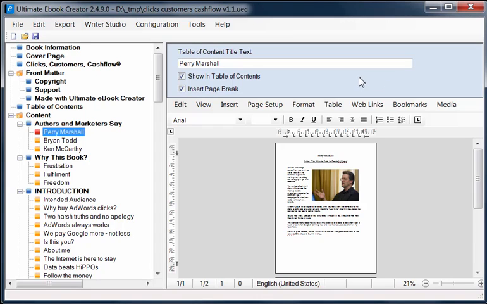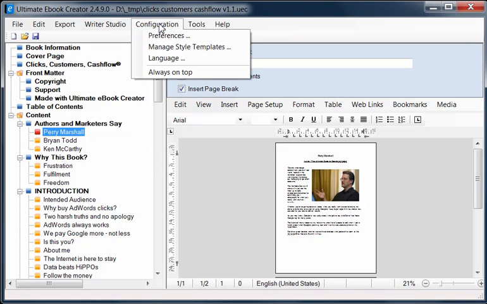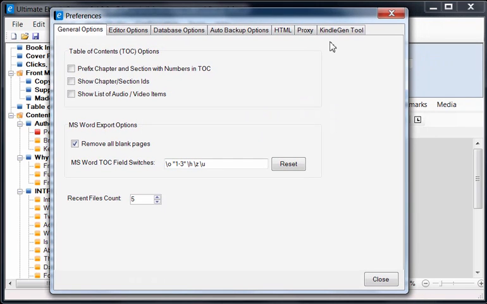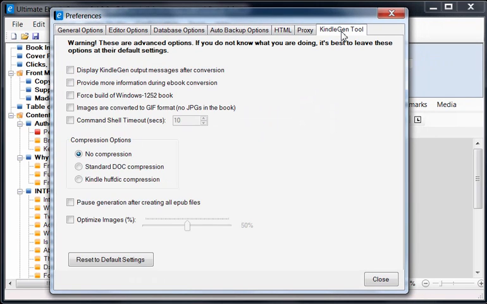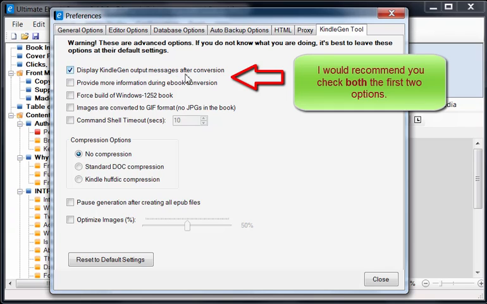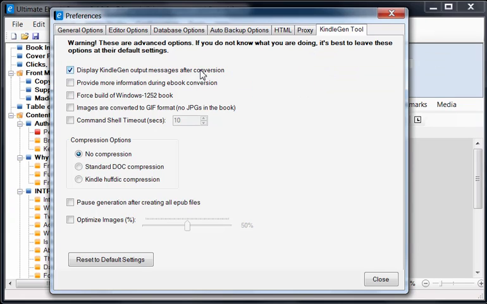So I've already loaded a UEC project in UEC. We want to go to Configuration, then Preferences, and then go to the KindleGen tool tab. And over here, we want to check this option which says display KindleGen output messages after conversion. What this will do is, when we run the generate MOBI file option, internally the program will capture all the output that's generated from the KindleGen tool into a dialog box.